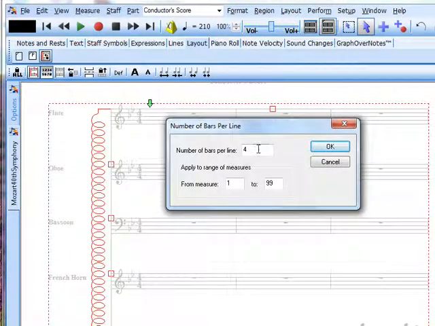The default here is 4 bars per line. Okay, and the default is to apply that to the whole score. If you just want to do it for a few measures, you can do that.